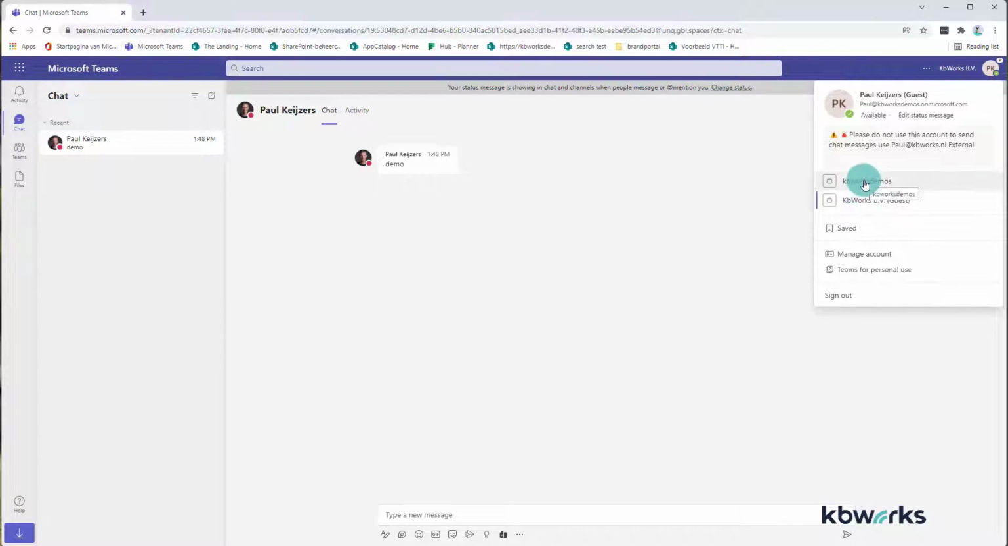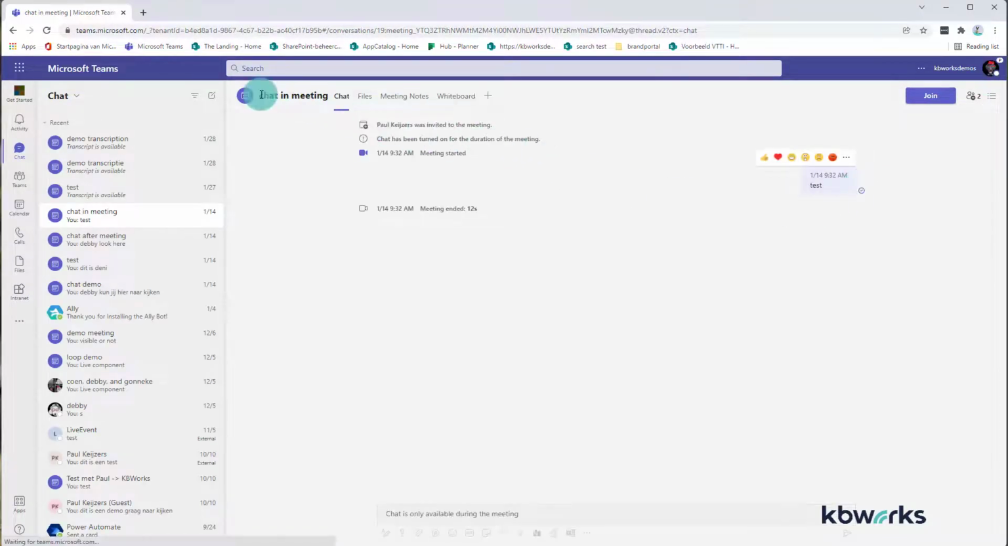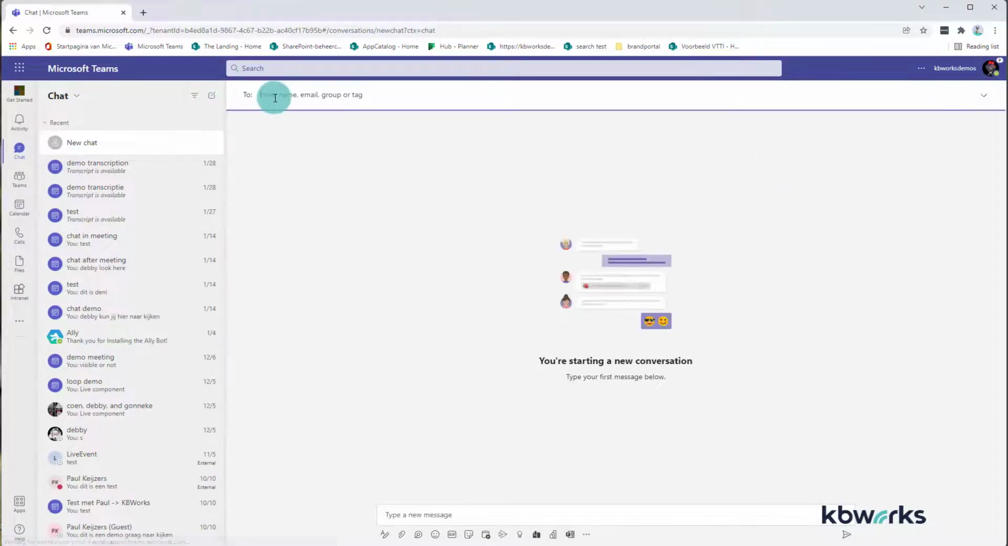Now let's try it in the demos environment, because of course I have Paul at kbworks.nl in this environment. And here you have two accounts. You first have the external, that's the one you want to message normally. And here you have the guest account. In this case, I'm going to select the guest because we want to see what happens when you set the status message of a guest.